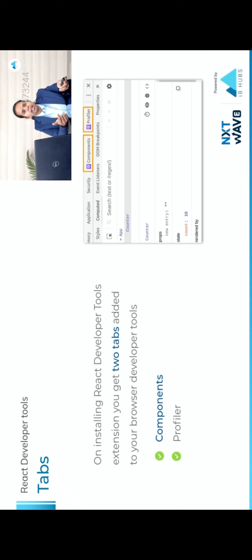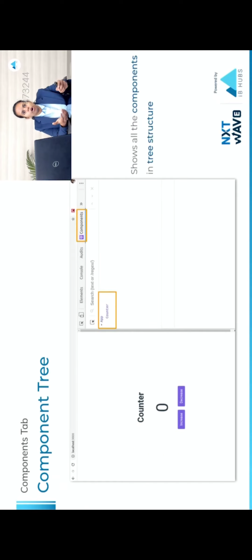So firstly, let's understand about the Components tab. Using the Components tab, we can see all the components in the tree structure, right? Now in the App.js, App is actually a component. Within that, we have a Counter component. You can see that tree structure there. There's App, and then within the App, we are making use of the Counter. So you can view all the components and the corresponding tree structure there. Okay, clear? So now let's try this out.